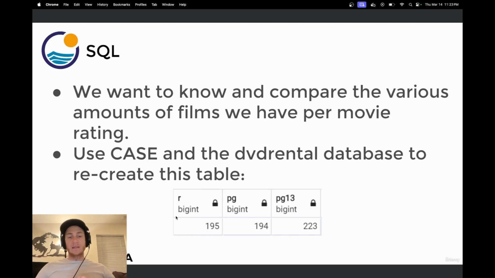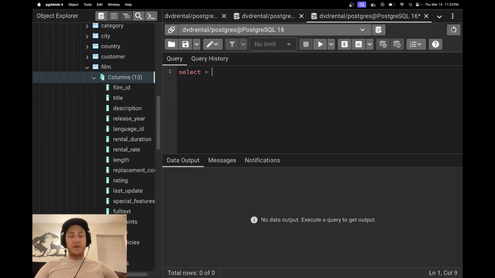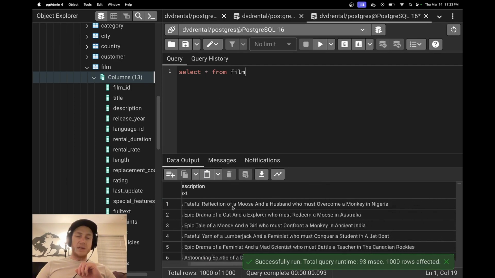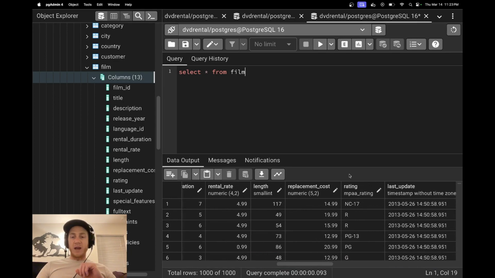Essentially, we have a data set here. The column names are the different ratings that we have. So we have R, PG, and PG-13. And then we're counting the total number of titles per rating using case statements. So to do this, let's go ahead and select everything from the film table just to confirm that the information that we need is there. If you scroll over, you can see that we have the rating right here.